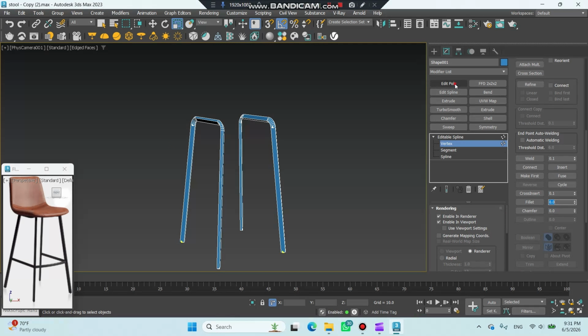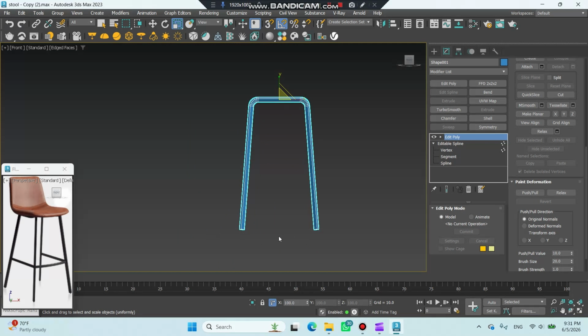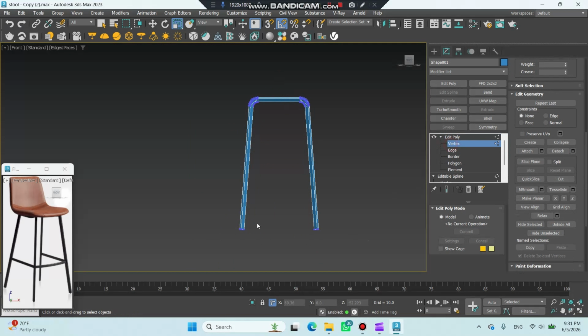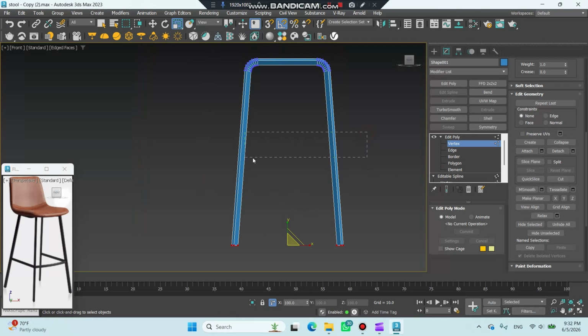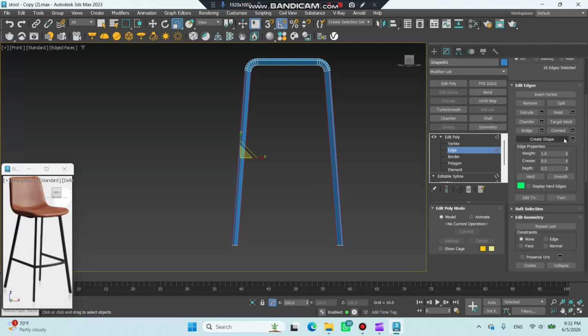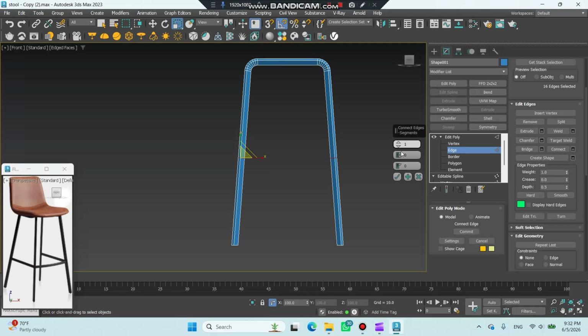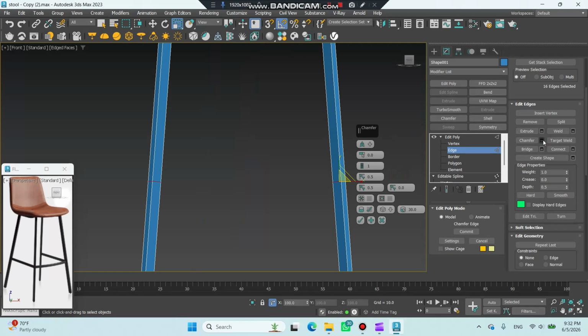Now I will add edit poly. I will go to the front view, and I need to align these vertex. So I will select the vertex at the bottom, and then I will make a planar in Z, like this. Now I need to select these edges. I need to connect between them in the middle. So I will go to edit edges, connect, and I want only one segment. Then I will chamfer each 1 cm from each side, 0 segment, like this.